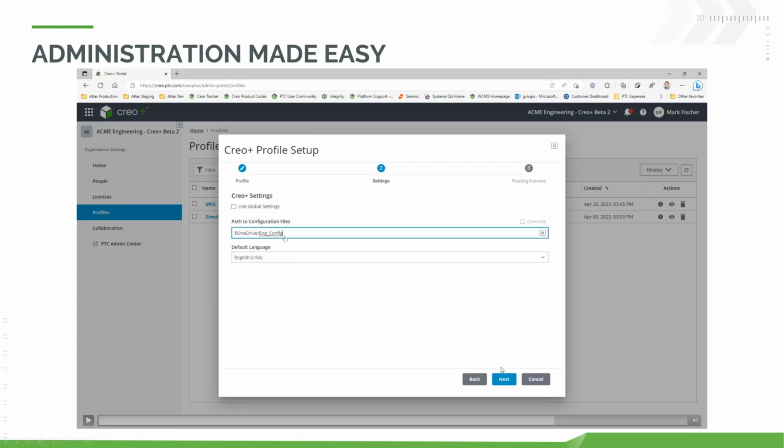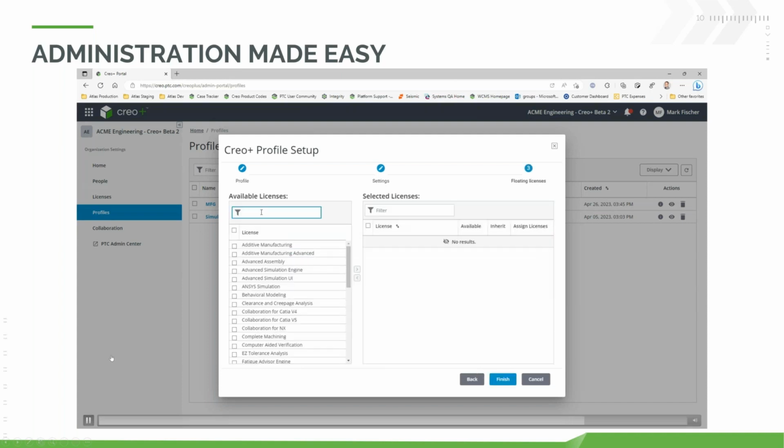I'm going to create a pointer for Creo Plus running as engineering to look at this engineering config folder configuration file path that is going to contain certain configurations, config.pro, config.sup, your library files, toolkit applications, whatever the case may be. Once that's defined, I could then say, what specific floating options may be important to engineering? I don't need additive manufacturing, but maybe I want simulation, whatever the case may be.